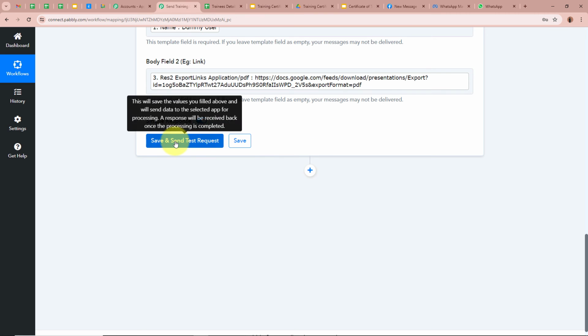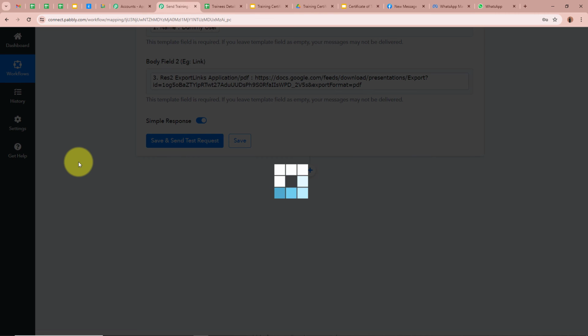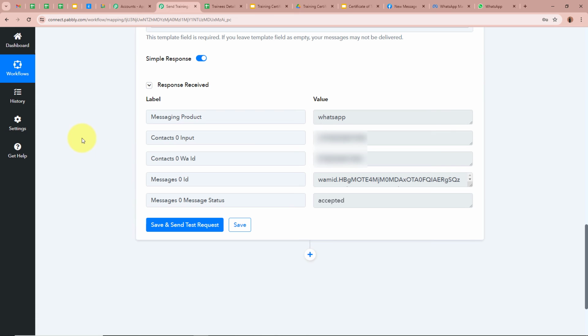After that I'm going to click on save and send test request. As you can see, the response is received, and it is a positive response, because for the message status it says accepted. That means a WhatsApp message might have been forwarded to my WhatsApp number, because in place of recipient mobile number I've entered my mobile number, so I'm going to receive a WhatsApp message.